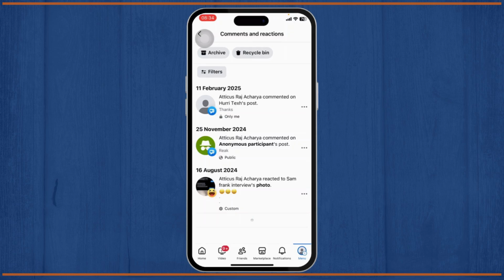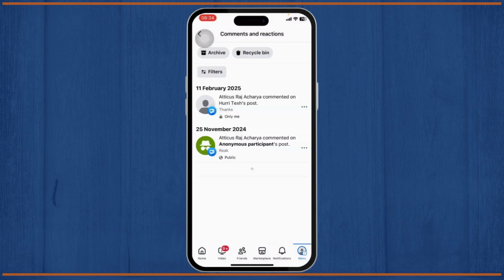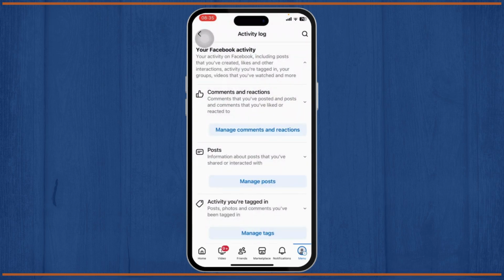So all you have to do is tap on the three dots on the bottom right beside that reaction and tap on remove reaction. After you tap on remove reaction, it will just remove whatever interaction that you did with that very ad, and that's basically it.